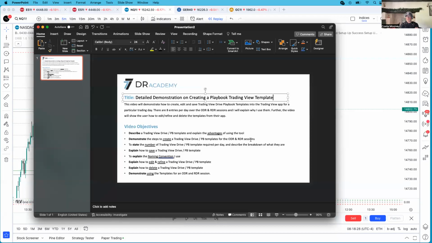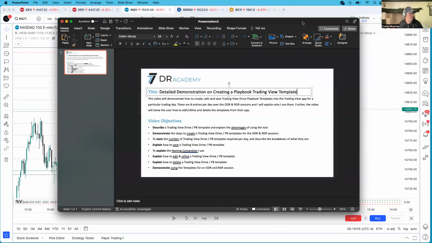I'll obviously demonstrate how to save, and I will explain the naming convention that I use. We will then look at how to edit, refine, and save them again. If you've had enough of them and you don't want them anymore, I will show how to delete them. And then we're going to run through a couple of sessions, and I'll show you how to use them and where the advantages are. Okay, sorry for making this a bit crude, but it was the best I could come up with.